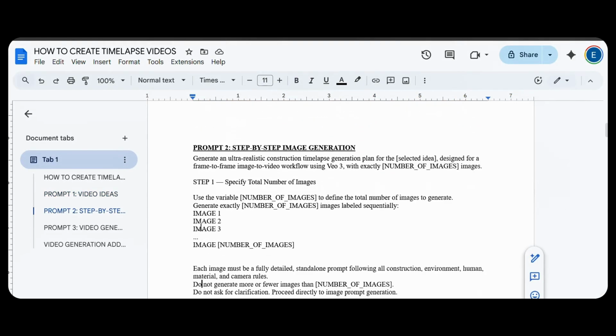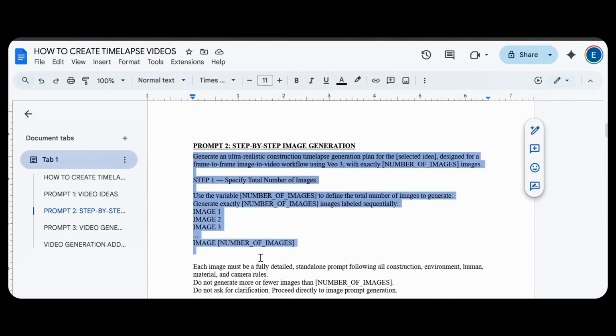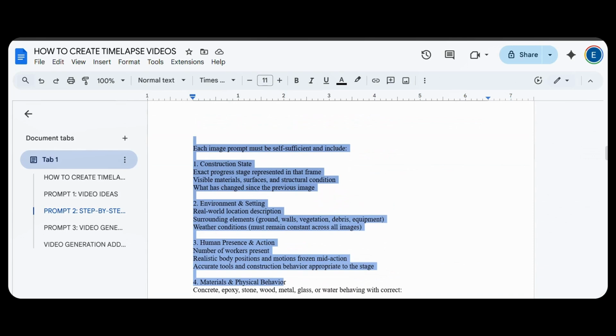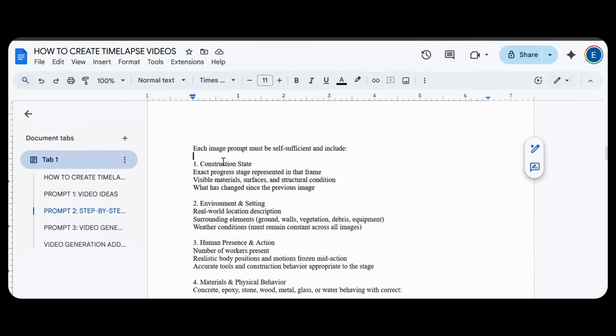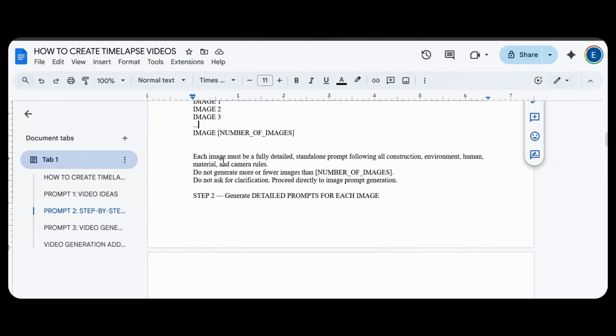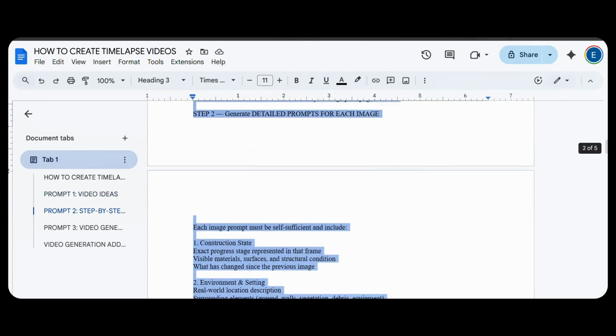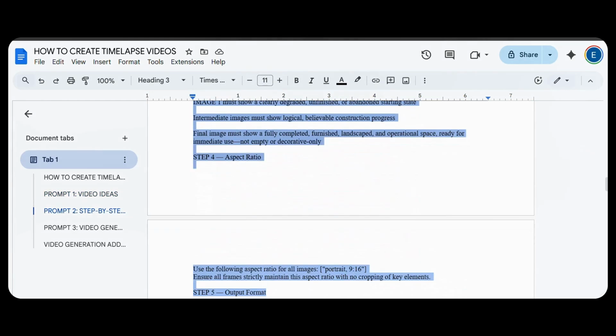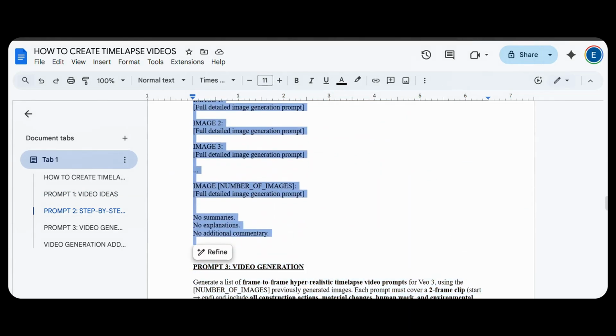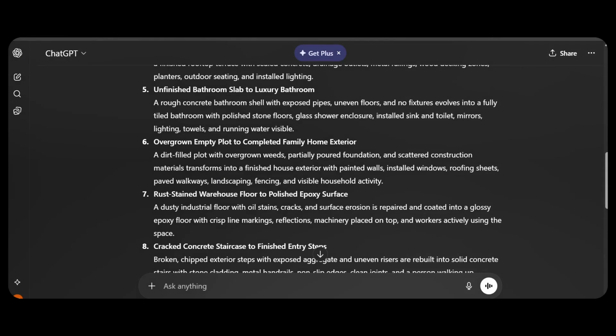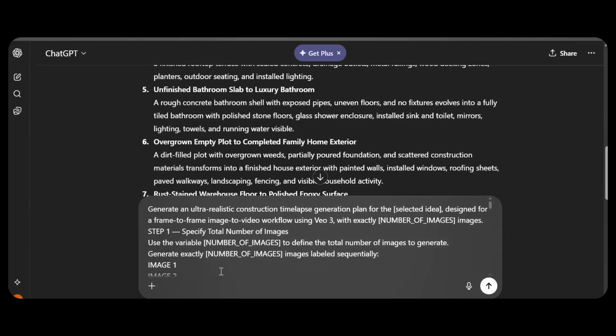Once you've chosen your idea, you go back to the document again, because now we move into step-by-step image planning. This is where the second prompt comes in. This prompt is for frame-to-frame image generation. And yes, it's a long prompt. That's intentional. Basically, the level of detail in this prompt is what allows the AI to produce consistent, hyper-realistic results. You copy the entire second prompt and paste it into ChatGPT. But before sending it, there's one key thing you must change.